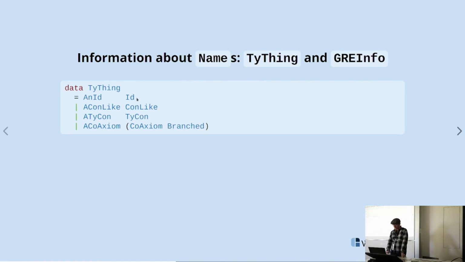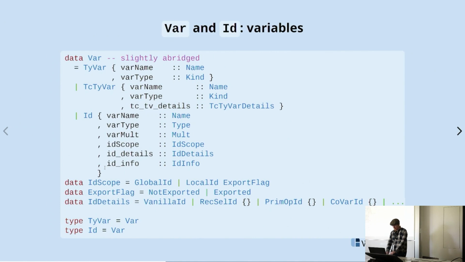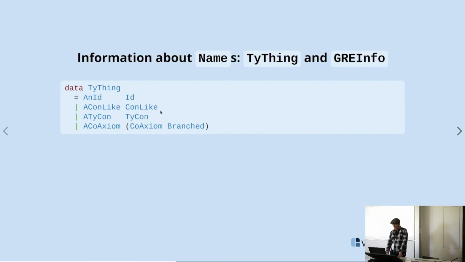It can be a term-level variable or function, and it would use this information here. It could be a constructor, which can mean either a data constructor or a pattern synonym. It could be a type constructor, or it could be what's called a coercion axiom, which basically means a type family, or information about how a type family reduces, or how a newtype coercion unwraps the newtype. But you don't really have to think about this most of the time. So this is what the type checker needs to know about things.